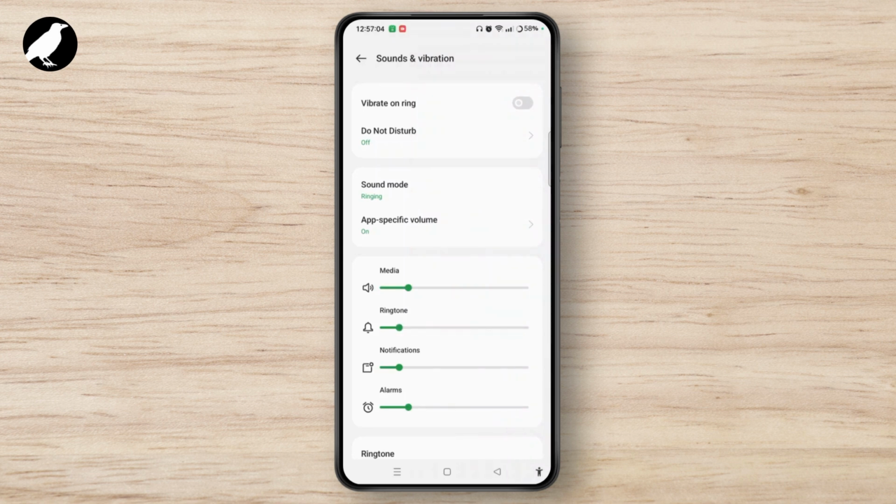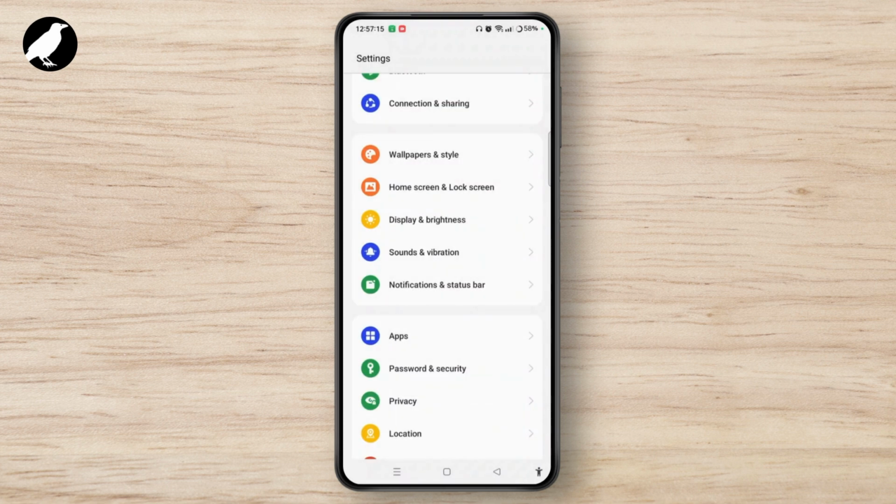Once you have used the sliders and adjusted the volume, you need to check whether your volume controls are working well or not on Android. If they are not working well, you need to check for software updates.